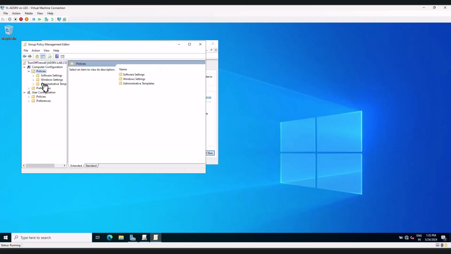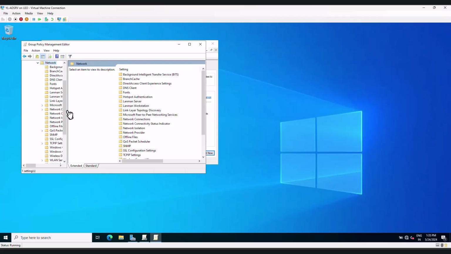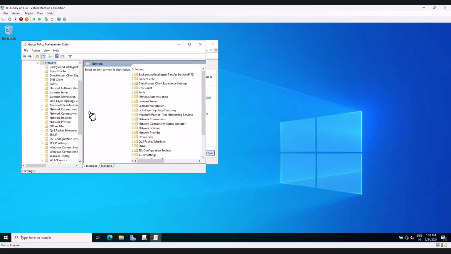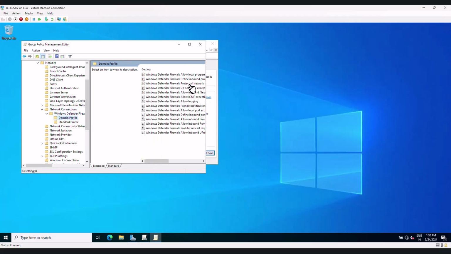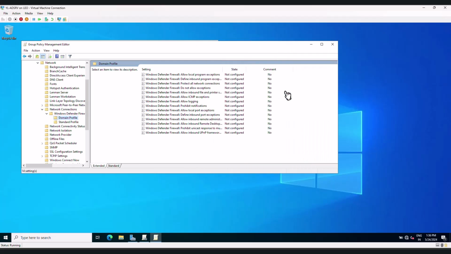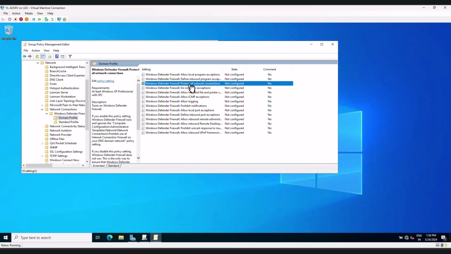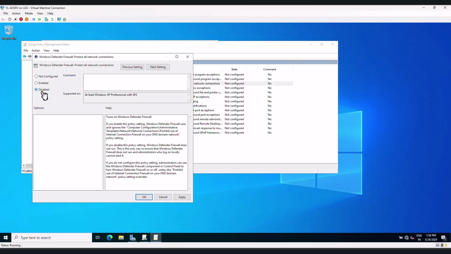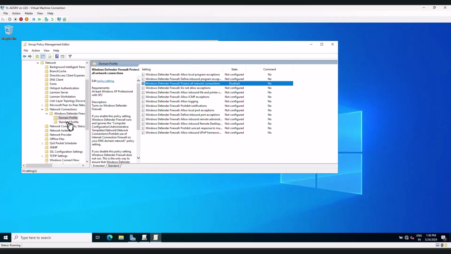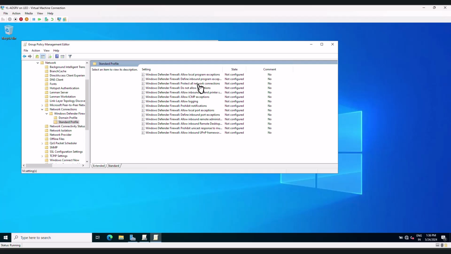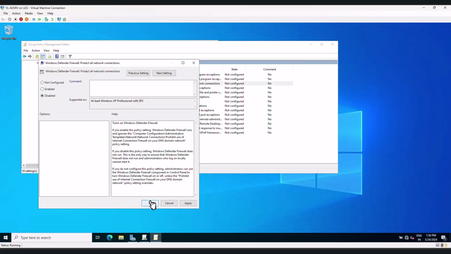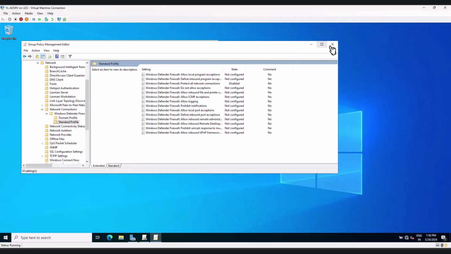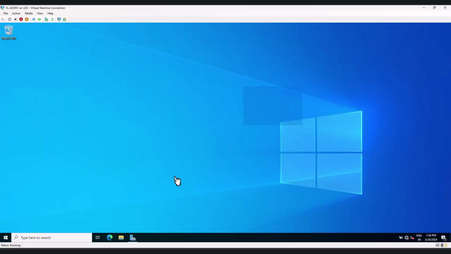Go for Policies, Administrative Templates, Network, and then I just move it aside a little bit. Network Connections, Defender Firewall, Domain Profile. Here select this one, protect all network connections, and disable. Okay. And select the standard profile. Again, protect all network connections. Disable. Okay. Can close this window and close this one as well.